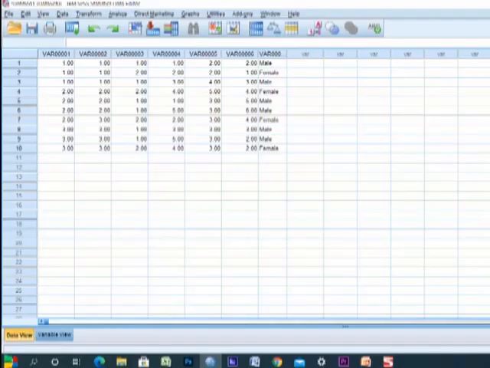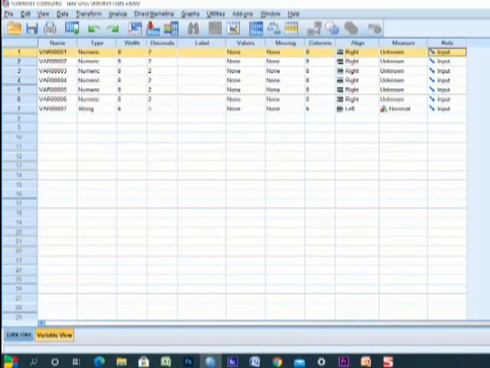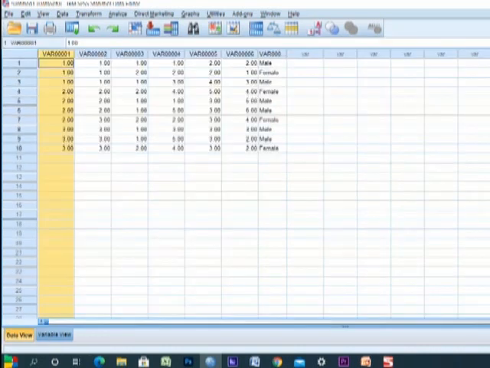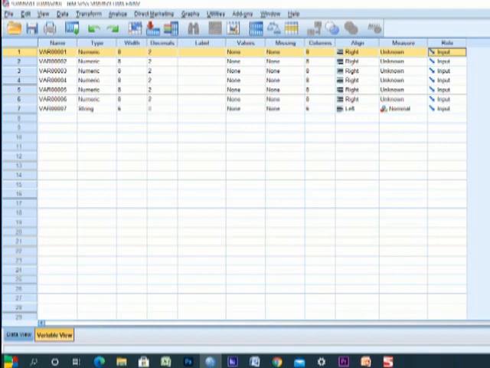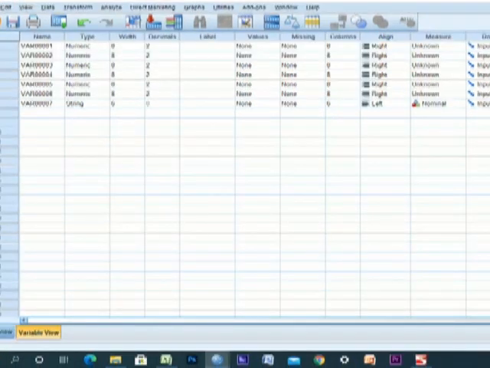Now let me explain how you could change the default variable name to the name you so desire. Now, to change the default variable name, there are 2 approaches. You either double click on the variable name, which takes you into the variable view, or you simply click on variable view and it takes you into the variable view interface. This is the end of part 1 of this video series. In part 2 of this video series, I will explain value labeling or coding of variables in SPSS software.